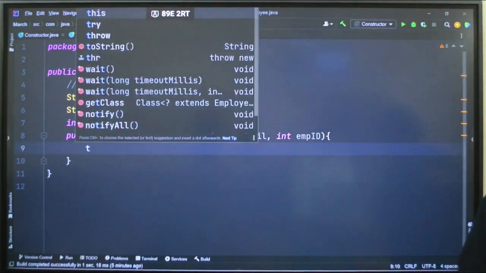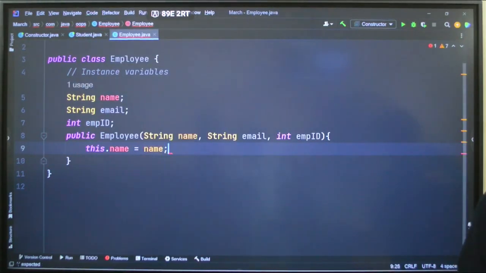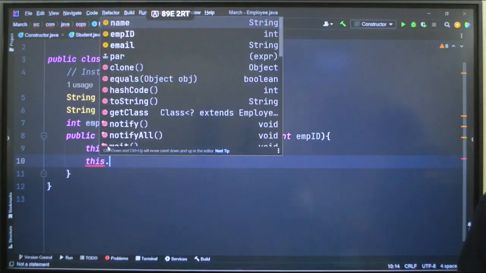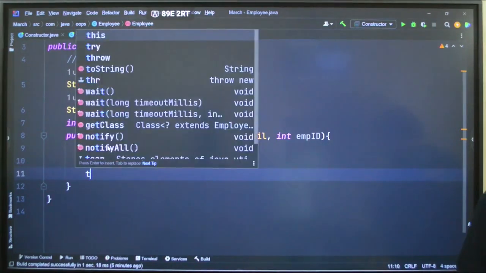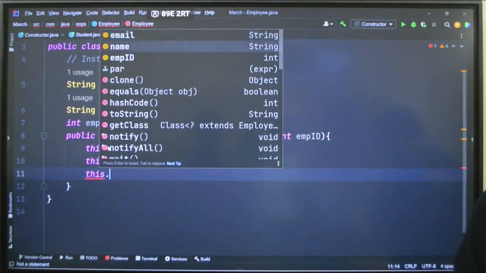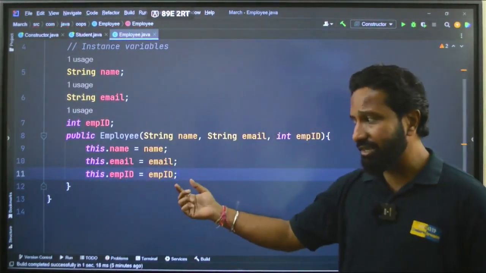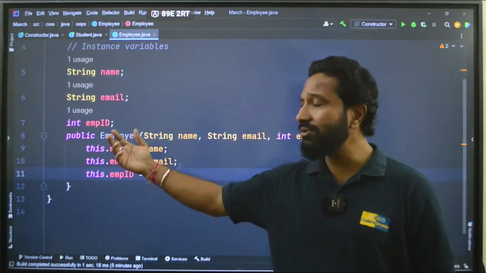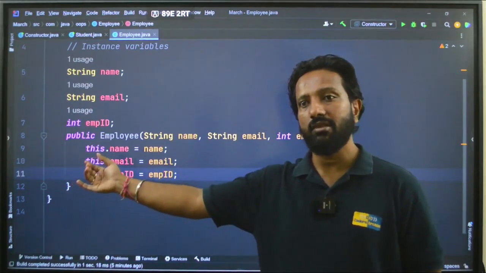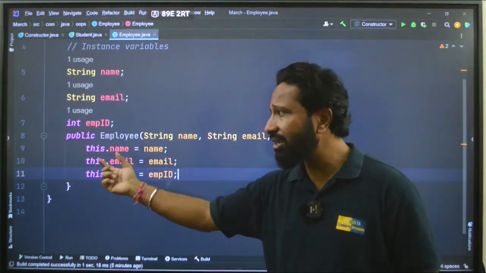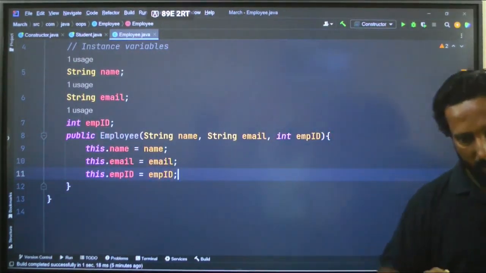Just see, this dot name is equal to name. Then I will write this dot email is equal to email, and the last one is this dot employee ID is equal to employee ID. You don't have to bother about serial number here, guys, but can any one of you tell me what is the purpose of writing this keyword here? I will come to that, don't worry, but for the time being, let's not focus on this. We will understand this properly. Let's try to write down the thing.